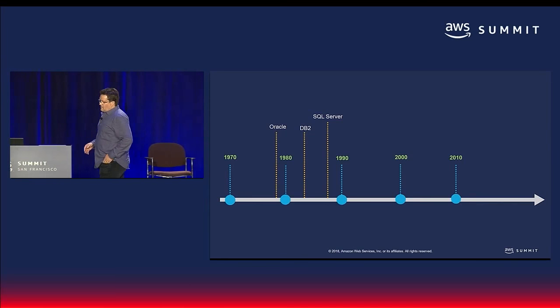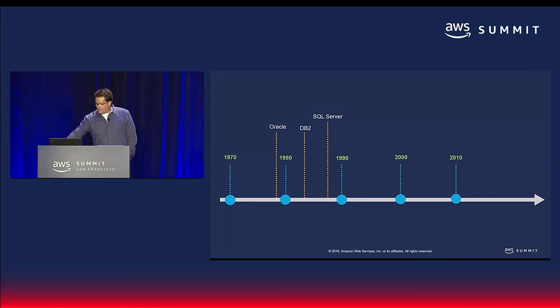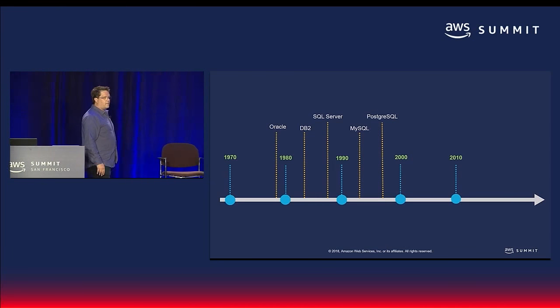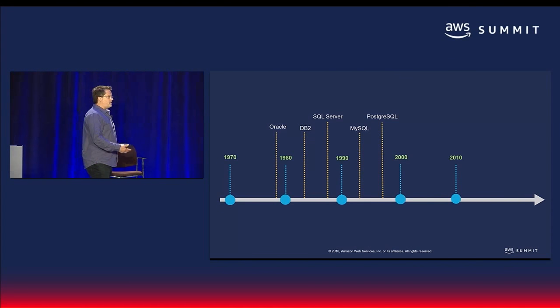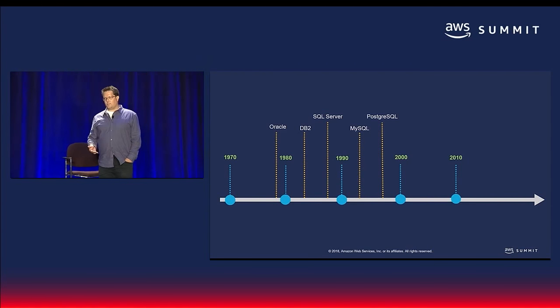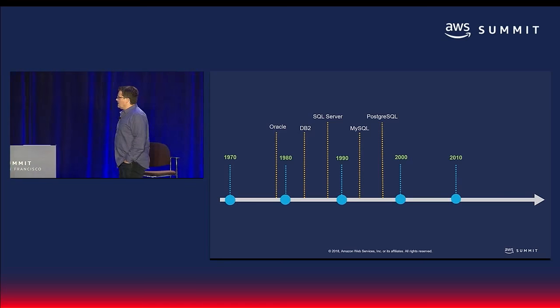Then, if you think about the 90s, basically, the internet comes along. And for those of us that remember those days, most people had no idea what this internet thing was really about. But MySQL and Postgres, this notion of open source database engines, started to become real.